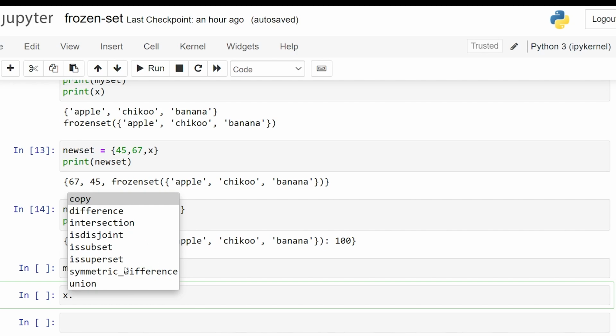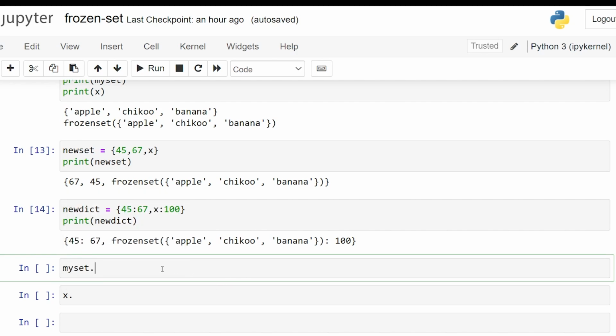You cannot modify anything. You only have the mathematical functions, the union, intersection, and difference. You also don't have the intersection update, difference update, and symmetric difference update, because you cannot update the frozen set. So the update functions are out of these set functions, and the normal add, remove, and discard are also not available. Those are the differences between the built-in functions of a normal set and the built-in functions of a frozen set. I hope you got a good idea of the frozen set collection data type in Python.